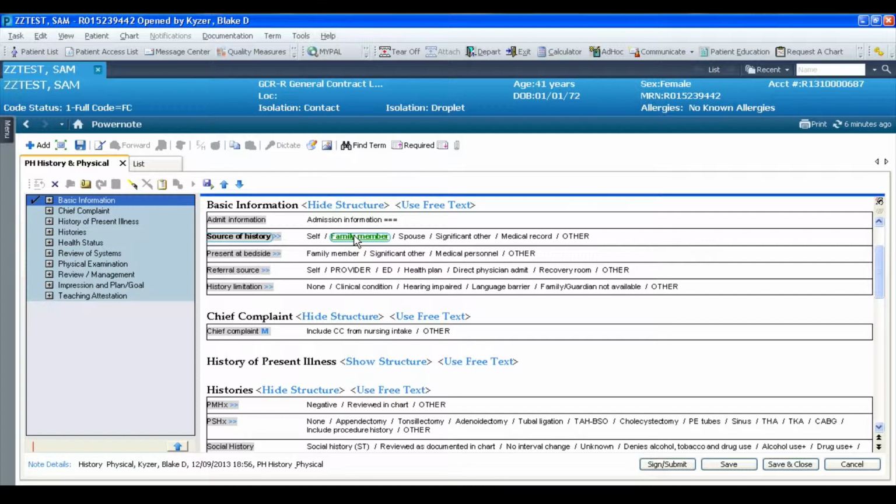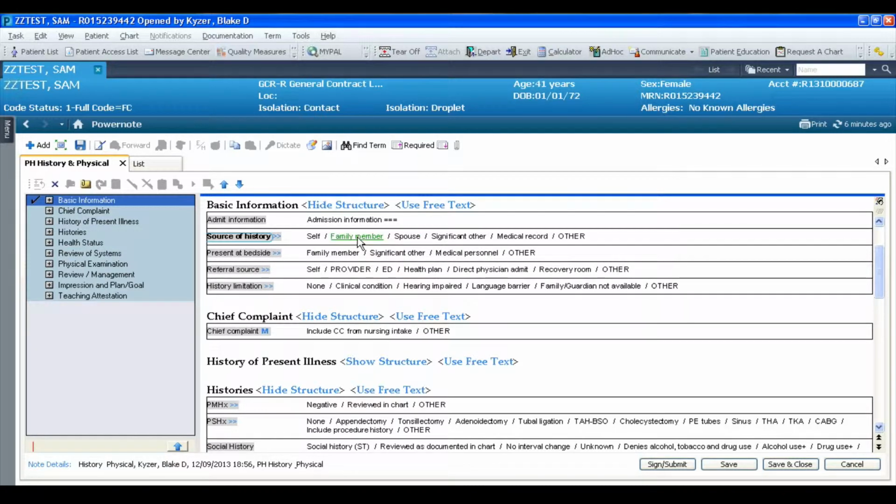Now, as I just demonstrated a moment ago, you'll be able to negate many terms within Powernote as well, and that is simply done by double-clicking on a particular item. So a single click makes it a pertinent positive, and then another click makes it a pertinent negative, and the third click resets the item altogether so that it is not included in the note in any capacity.